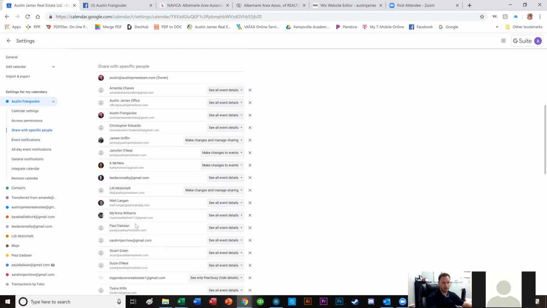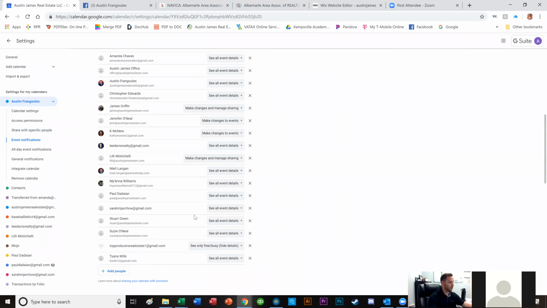So for instance, Lily, our office manager, has access to my calendar, but she can also make changes and manage sharing. So she can actually do everything I can to my calendar, just like James can. Now, just say we'll go to Paul over here. Paul can actually see all event details, but he can't make any changes to my calendar. So he can see it. He can see exactly what I'm doing. He just can't do everything James and Lily can.